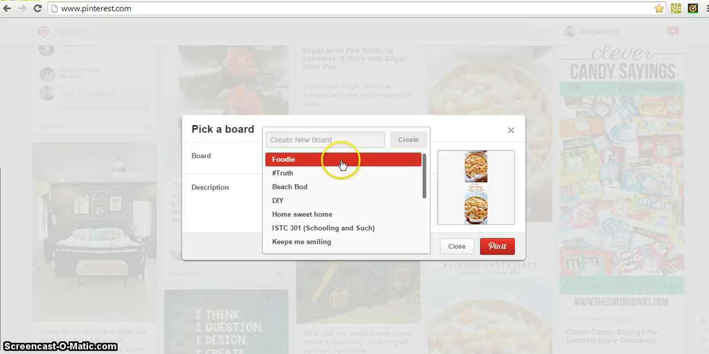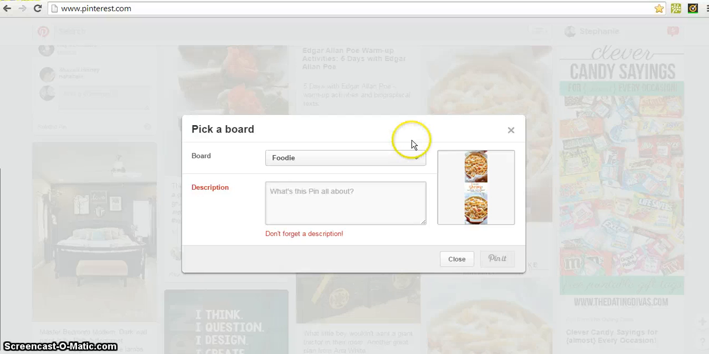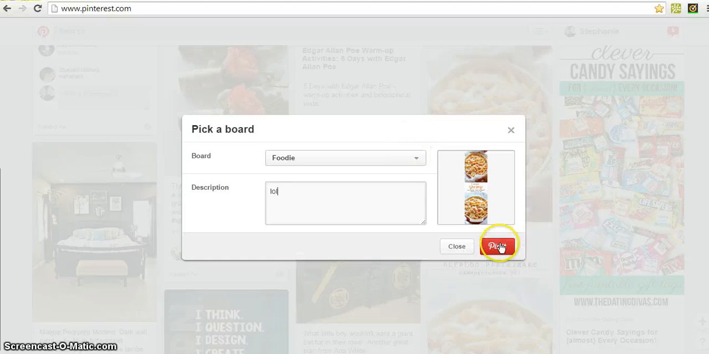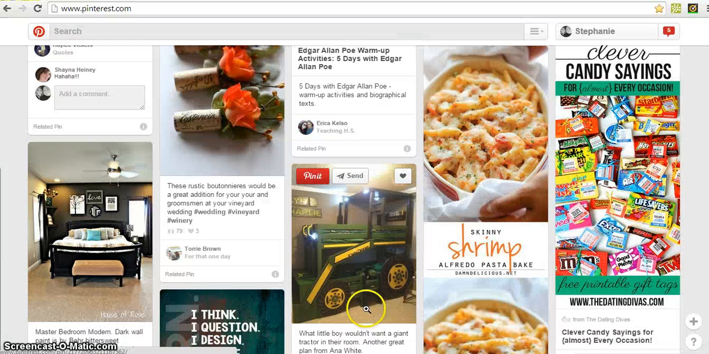Obviously, I'm going to pin it to my foodie board, and it gives you a little description, which you can delete and change if you want. And I pin it. Oh, apparently it has to have one. Ta-da! So it's pinned to my board, and then it'll bring up a suggested board. It's been added to mine, and this is somebody else's board that it's telling me that I might like. Now, I didn't want to follow that, so I just got out of it real quick. But you can just hit follow, and you'll start following their board immediately, and it'll start showing up on your news feed.